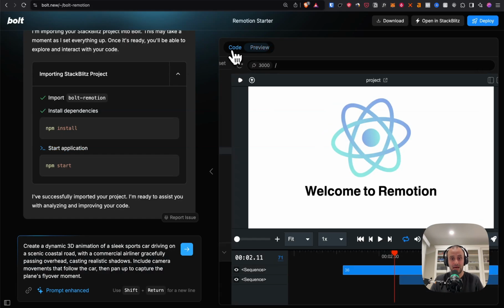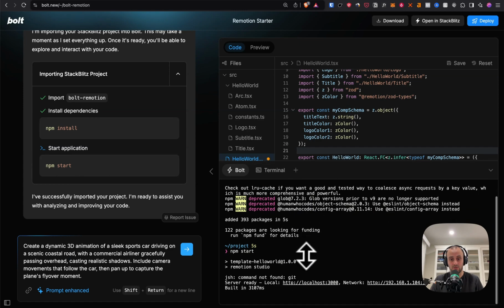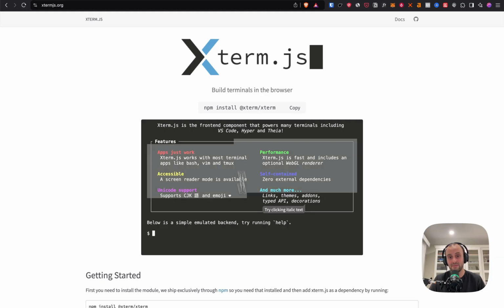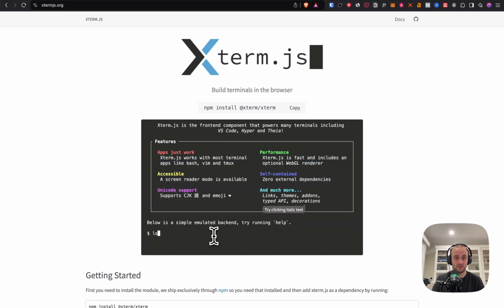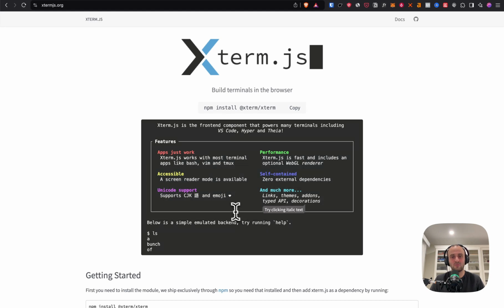Now, what if we want to show a terminal in the browser itself? And we actually have that over here as well. This is a terminal, right? And we can see we're running at localhost 3000. So how is this built? This uses something called xterm, and this is xterm.js over here. So if I do ls, a bunch of fake files, that's cool. So this is a terminal running in the browser.